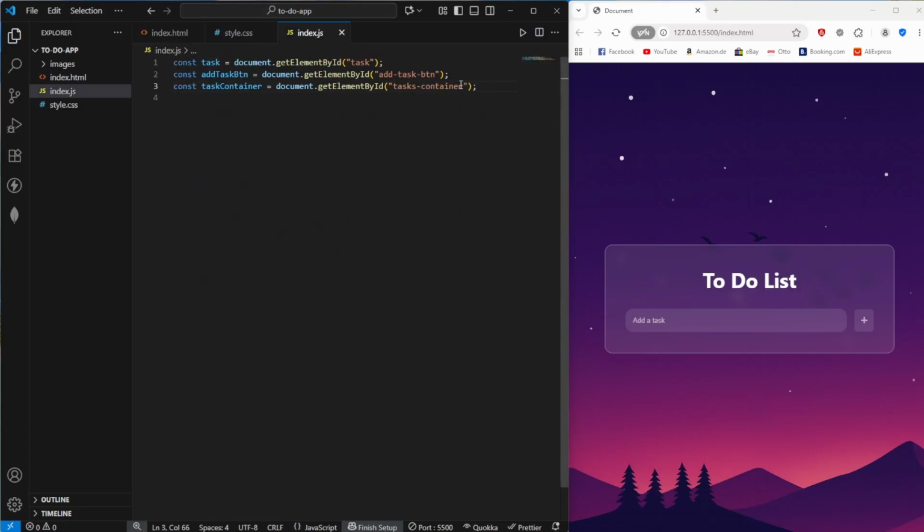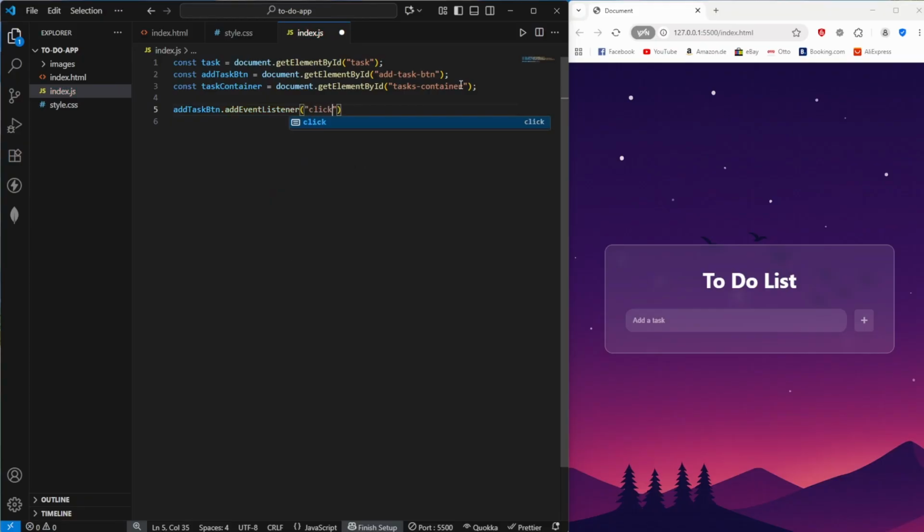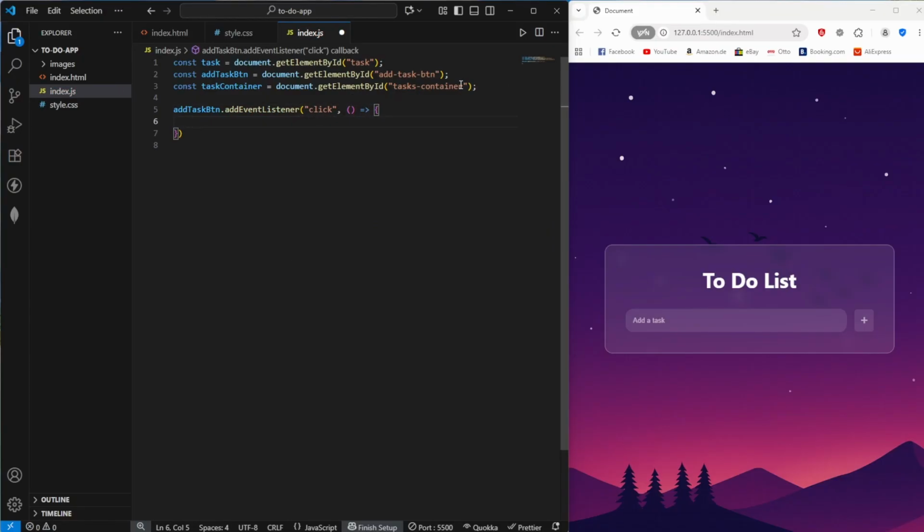So let's go ahead and say addTaskButton.addEventListener to listen for click events. And once the user clicks, we are going to use this task input and add this task input to our task container basically.